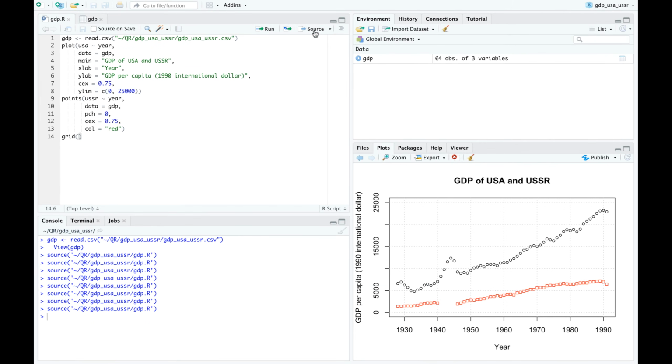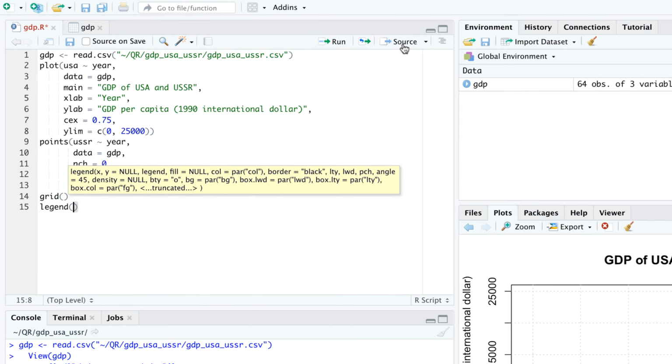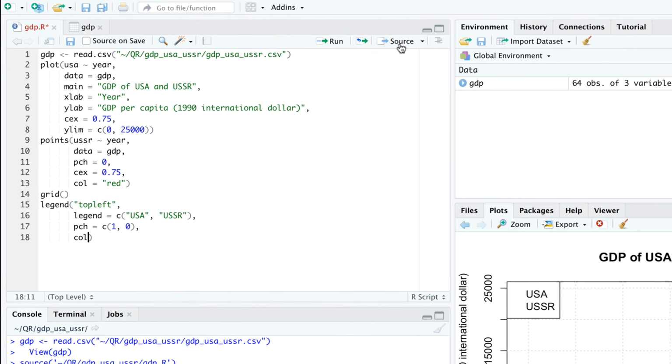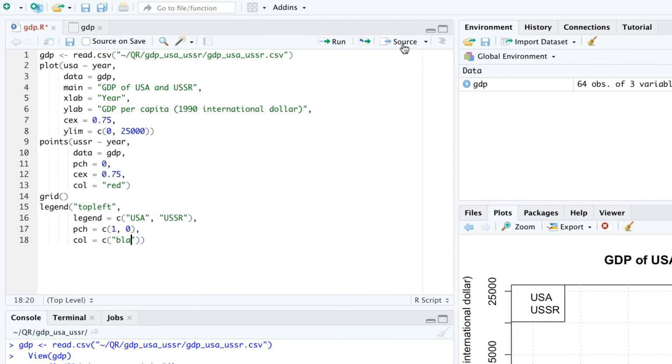Right now, it would be unclear to a reader which symbol corresponds to which country. We can add a legend with the legend function. The first argument in legend specifies the legend's position. In our example, we can place the legend in the top left corner of the plot without obstructing any data point. The second argument in the legend function is a character vector that contains the legend text, in our case, the names of the two countries. In its current form, the legend is still useless because it isn't showing the point symbols. We add the symbols with arguments for pch and col that match the symbol types and colors in the plot.